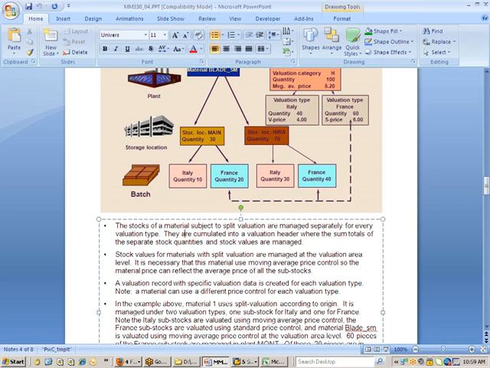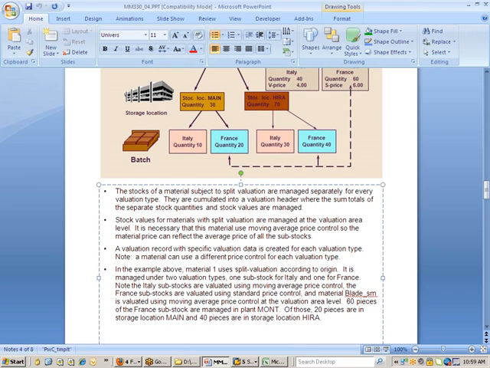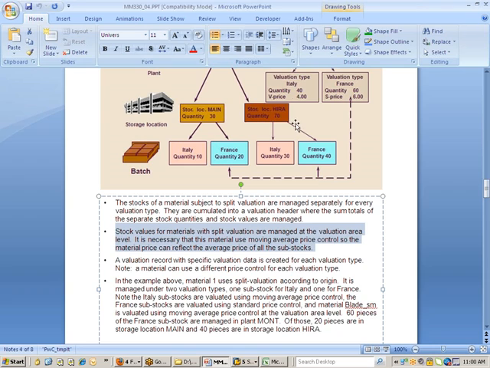They are accumulated into a valuation header where the sum totals of the separate stock quantities and stock values are managed. Stock values for materials with split valuation are managed at the valuation area level. This is also one more interview point. It's necessary that this material use moving average price control so that the material price can reflect the average price of all sub stocks. This is the point that I have referred.